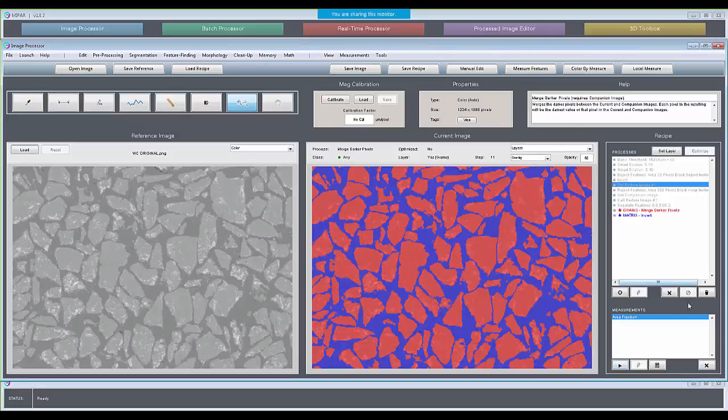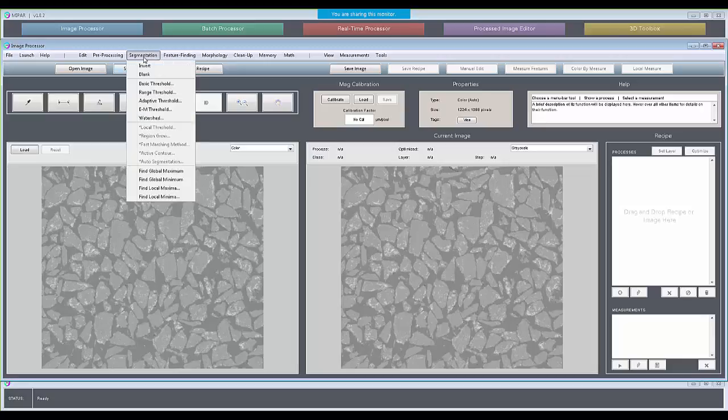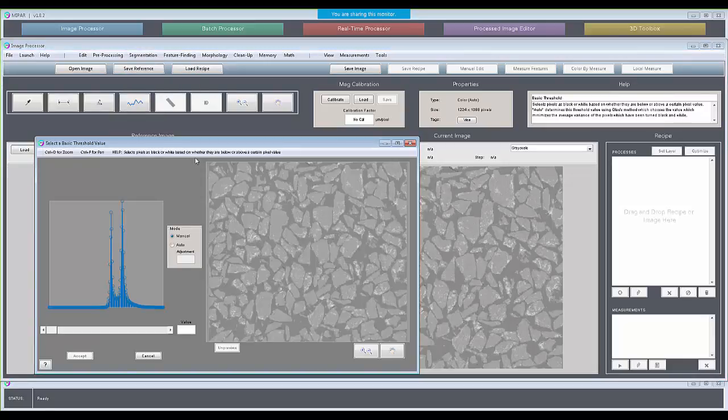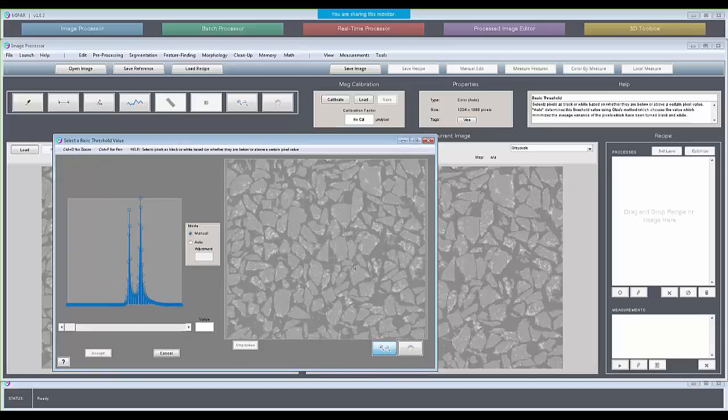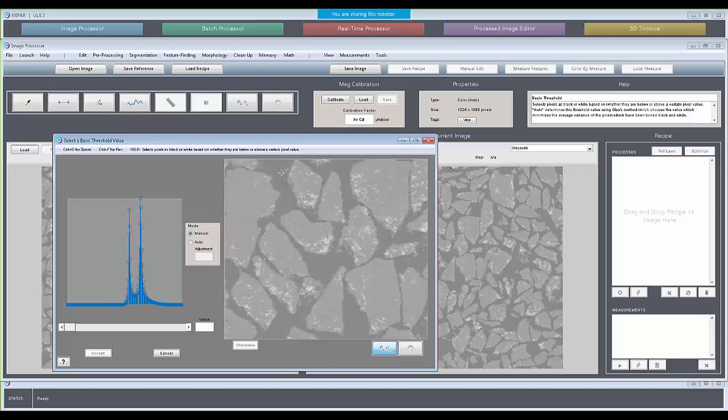So what I want to just do now is clear this recipe out completely and just kind of demonstrate the actual building of this for this problem. If you were approaching this fresh and you hadn't looked at a pre-built recipe, and you felt you wanted to dive in and build it yourself, which most of our users do, I would probably say, well, my particles are overall pretty bright relative to their background. So let me start with a basic threshold under the segmentation menu, where I try to choose a threshold value that separates the particles from the background.